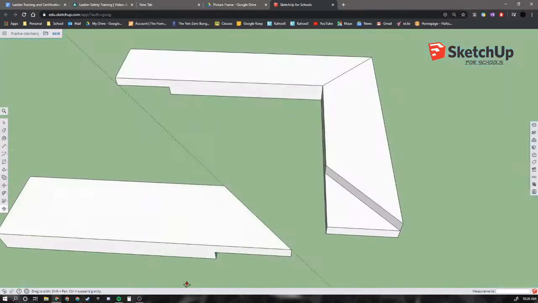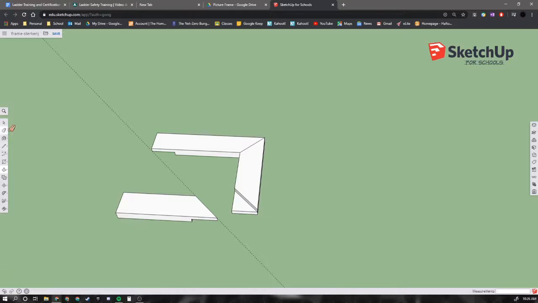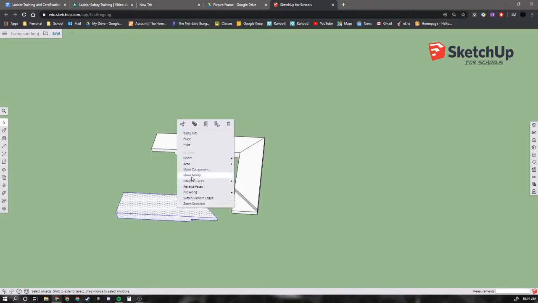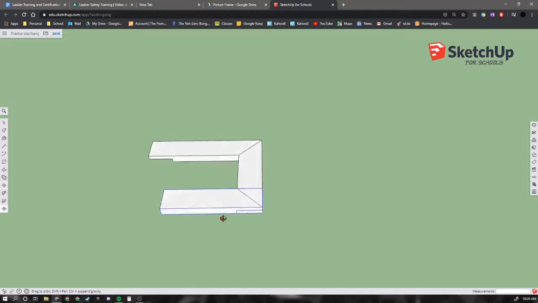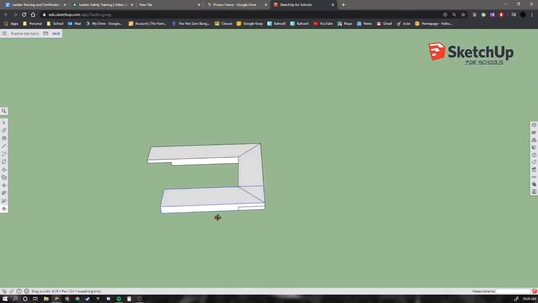Okay. Don't forget to erase the construction line and group it, because if you try to move these together, they will not group. So again, just to review, to group I'm going to grab the whole object with the selection tool, right click, and say make group. And then I can use the move tool to move it from the corner to the corner. And you can see how that fits in.